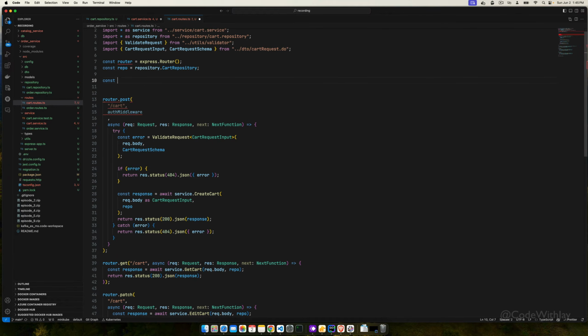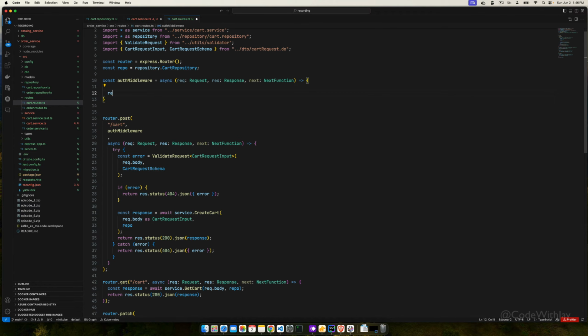So we can say const middleware, and here we will be accepting our request. These are the things we are going to accept from here. Let's grab this piece of code from here and add it right there. And we will say next. We don't need to return it here. So once you call this endpoint, this middleware is going to be called.